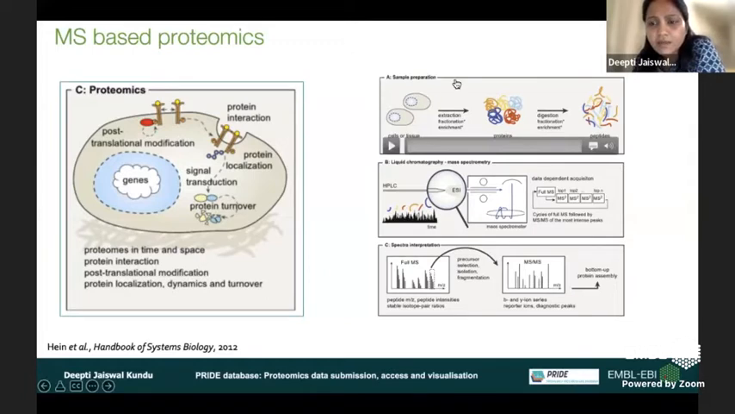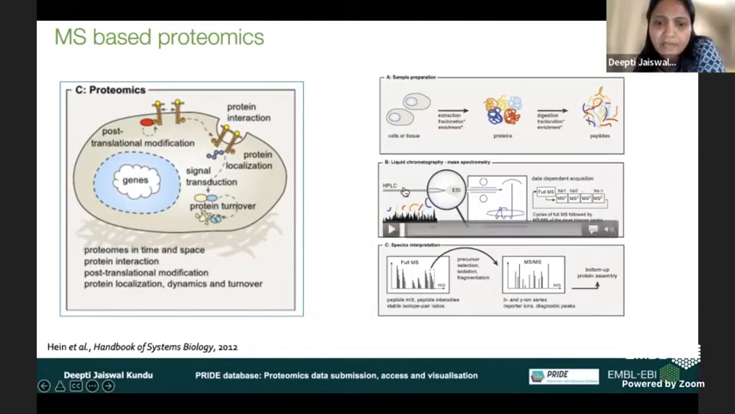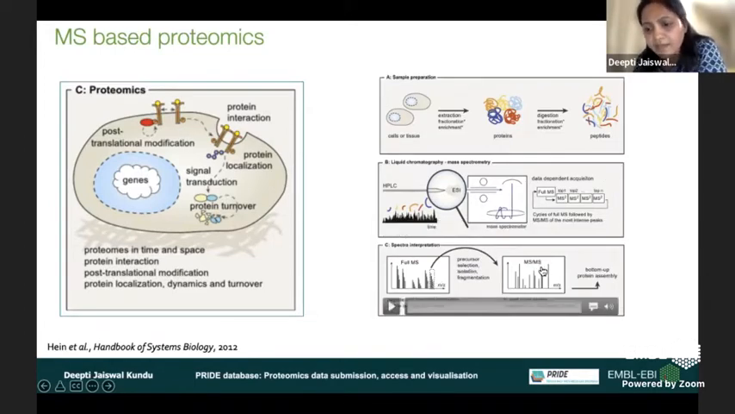And just to give you a very basic overview of the process, here you have the cells or tissues where the proteins are extracted, and then they are digested into fragments, mainly by the enzyme trypsin. Then these peptides are separated by liquid chromatography and sent into the mass spectrometer, and then the spectra is generated and later analyzed by the researchers.